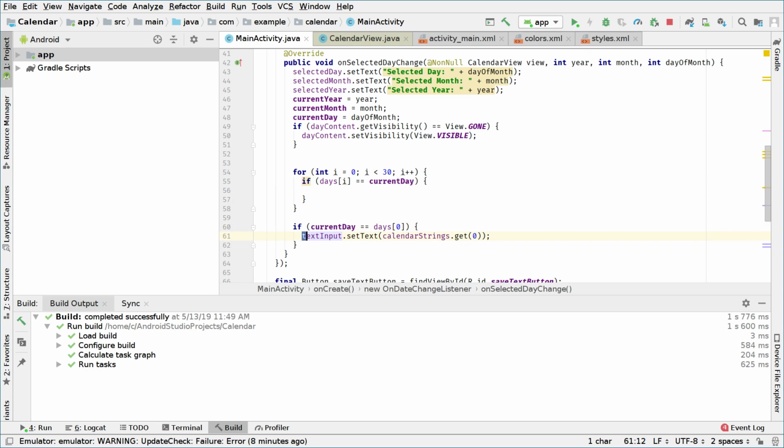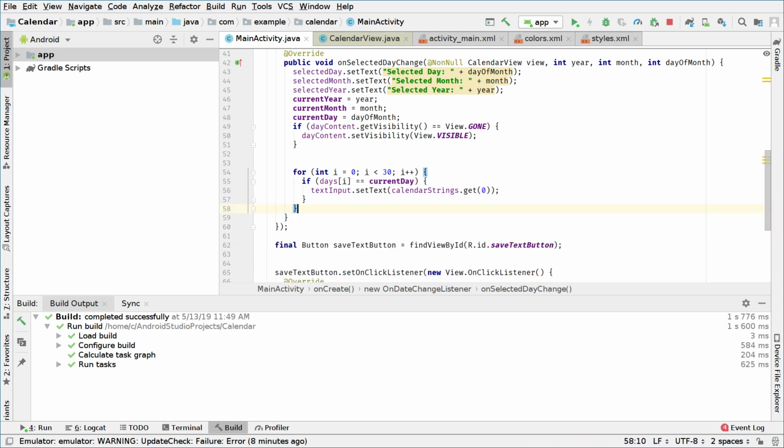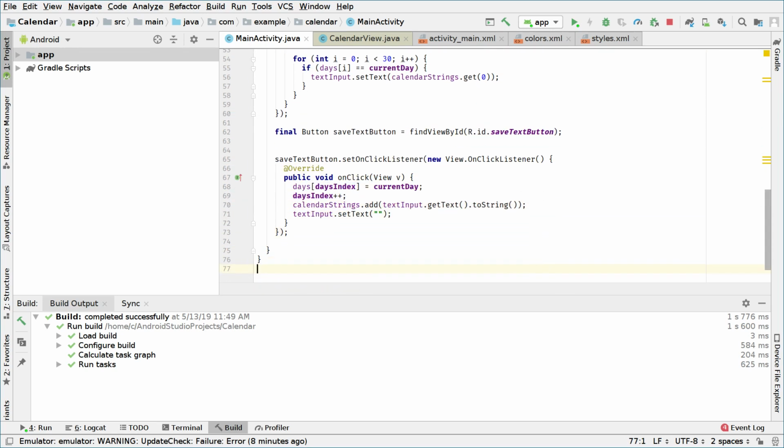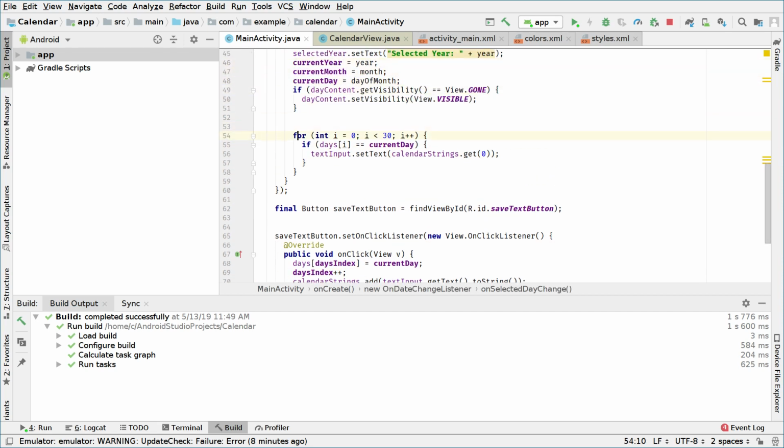And what we're going to do here is move this line of code inside here: text input, set text, calendar strings, get, but instead of 0 we have to change this. We have to get the thing we want. As the current logic is, it should be day index minus 1. We will put that and then change it later. Is that correct? Yeah, I think so.